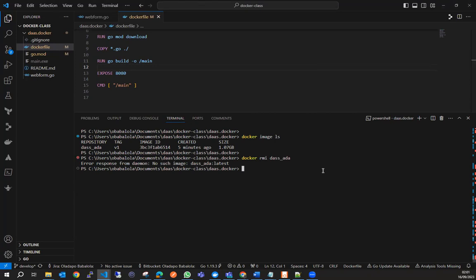Because you specify the name very well. No. Version 1. The tag is latest, but the tag is meant to be version 1. Because if we don't put the tag, it's going to default. Exactly. If you don't put the tag there, it's going to default to latest. But we don't have daas_Ada latest there. We have only version 1. Do you understand? Okay.